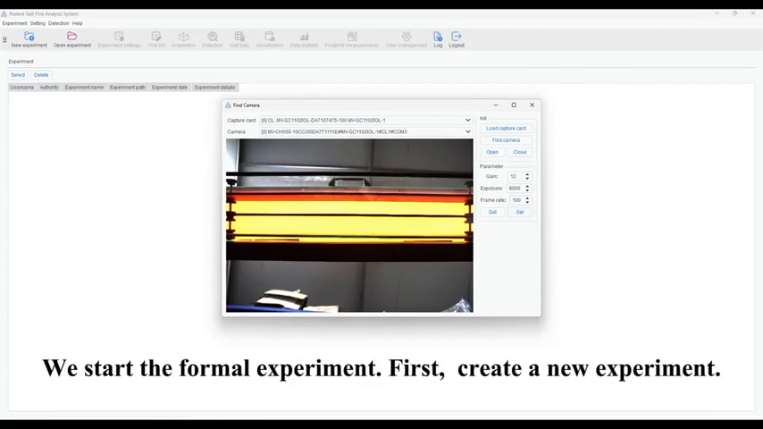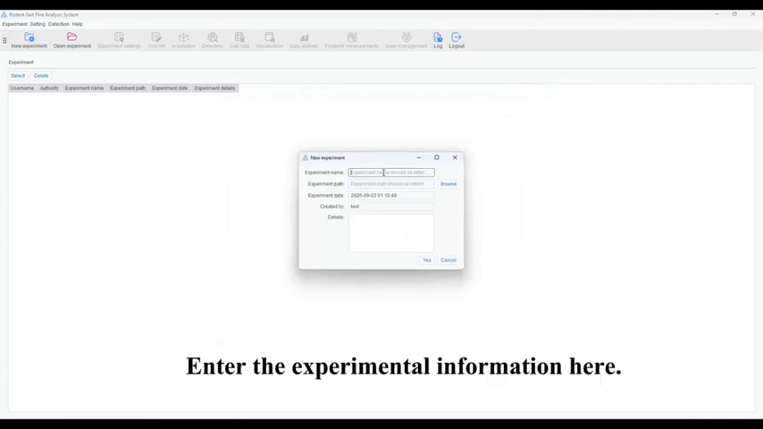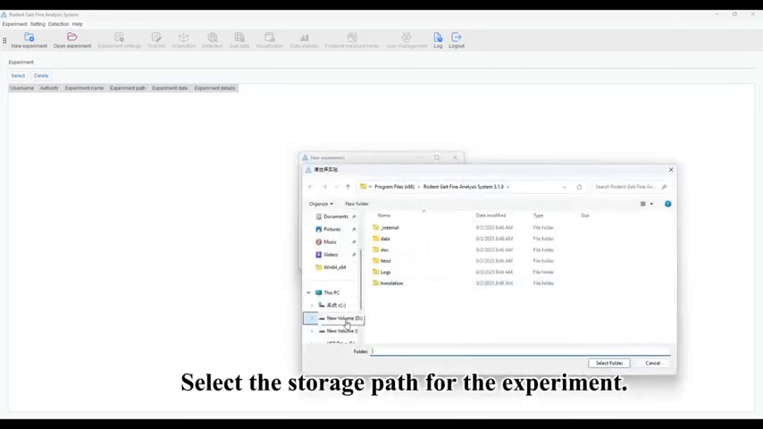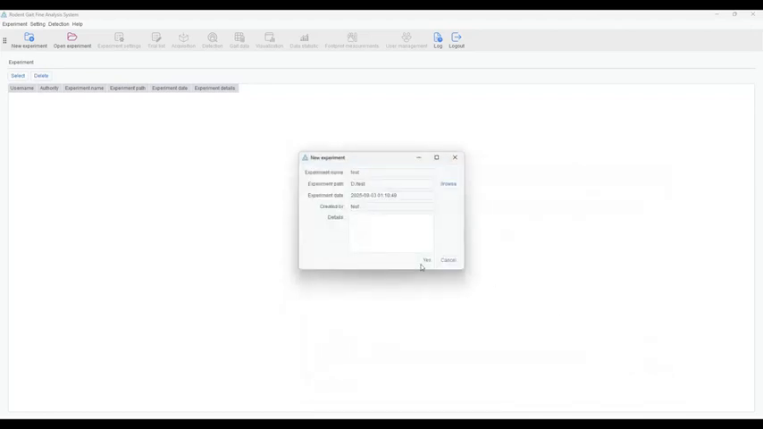We start the formal experiment. First, create a new experiment. Enter the experimental information here. Select the storage path for the experiment. Click Yes.